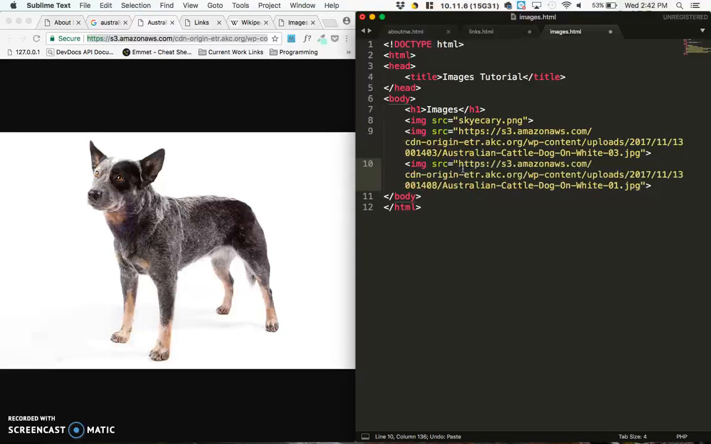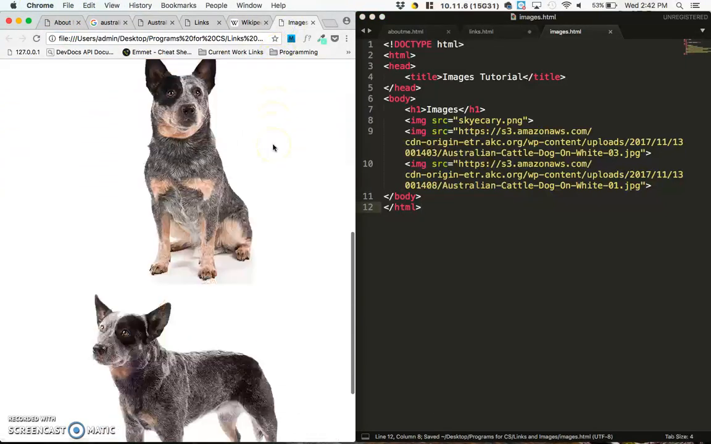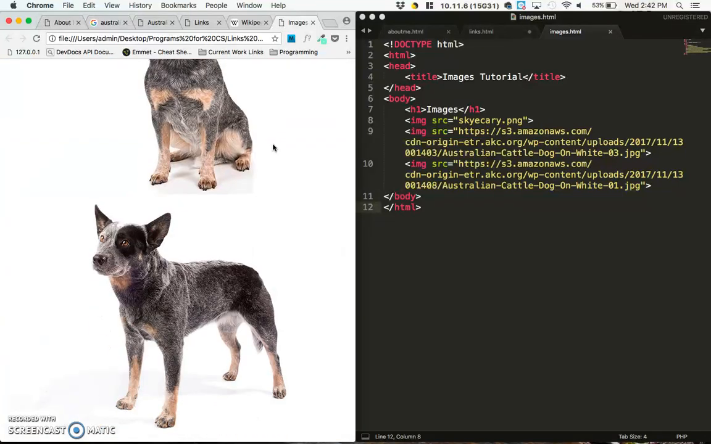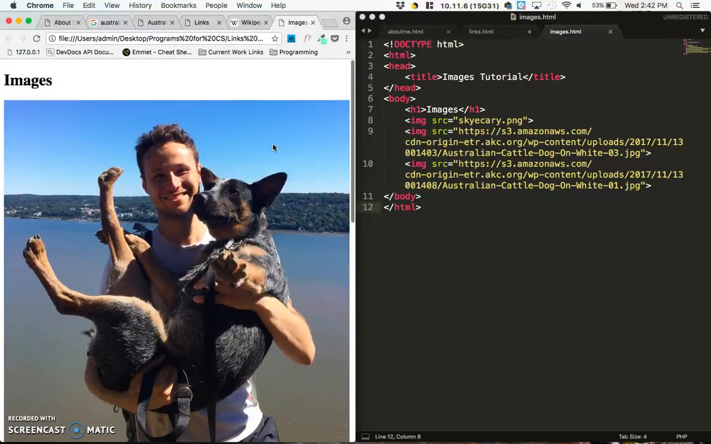So between the two quotes, I'll save it. And now when I go to my images page and I refresh that, if I keep scrolling down, I'll have the third image there. So once again, we're going to learn in a future video how to resize the images, but now you can add images to your web page.